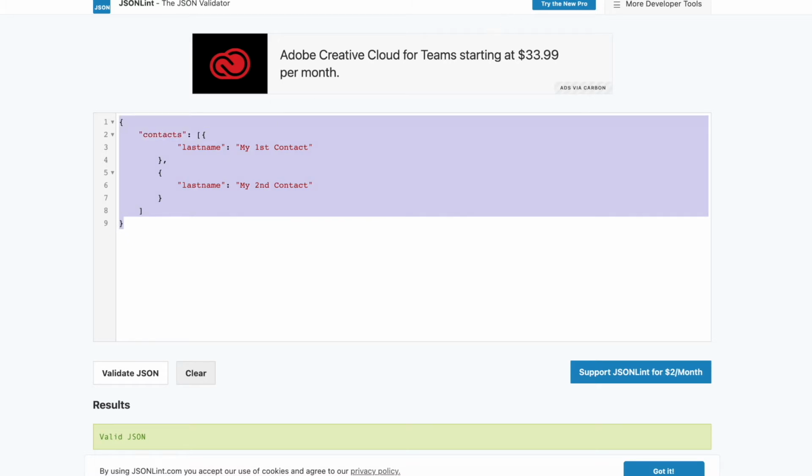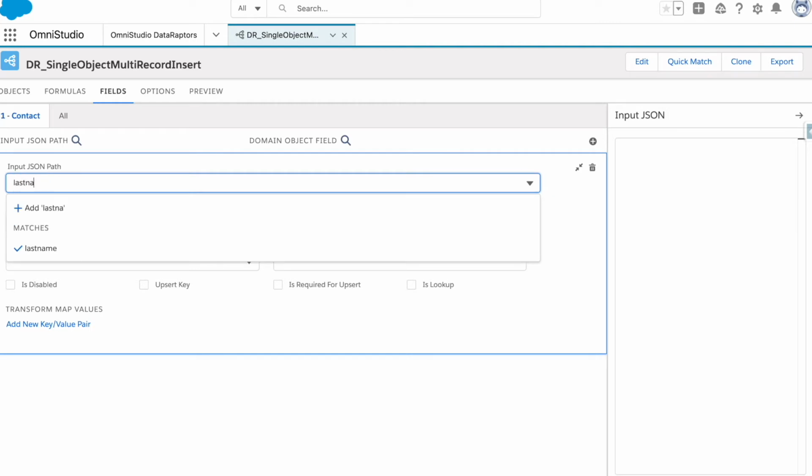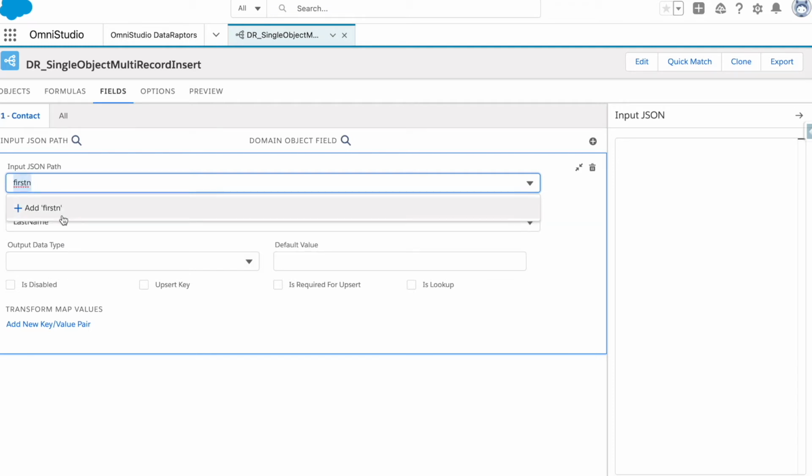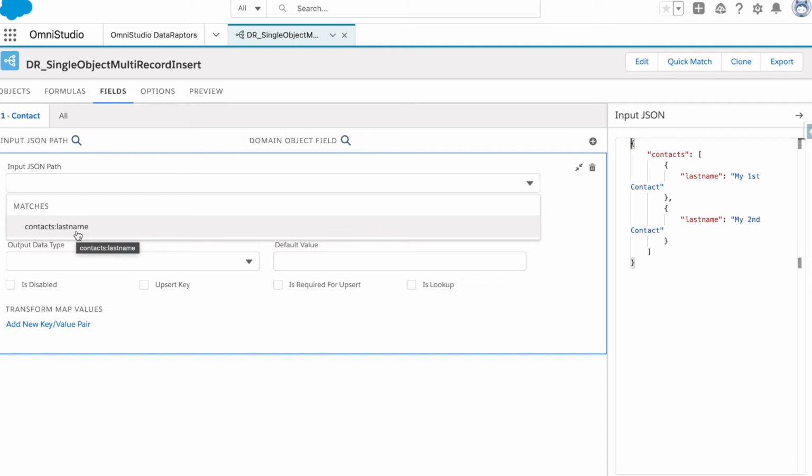So let's copy this and go back to the Load Data Raptor, and mention that this will be your input JSON. Why? If you don't do this, then when you are doing the last name, you have to type it yourself. And if there is a new field, like a first name, you have to type that too. But if you mention the input JSON here, it will pick the variable names from here. So you don't need to worry about it. I really suggest you follow this practice rather than writing everything by hand. It will avoid errors as well.